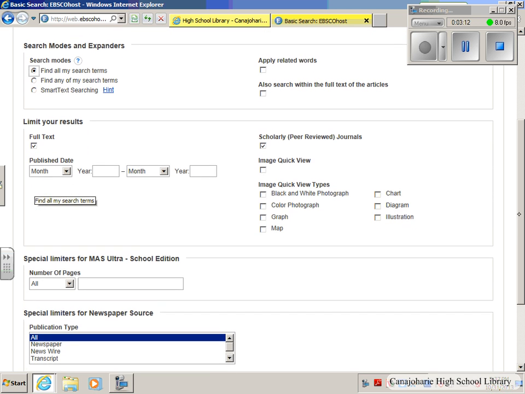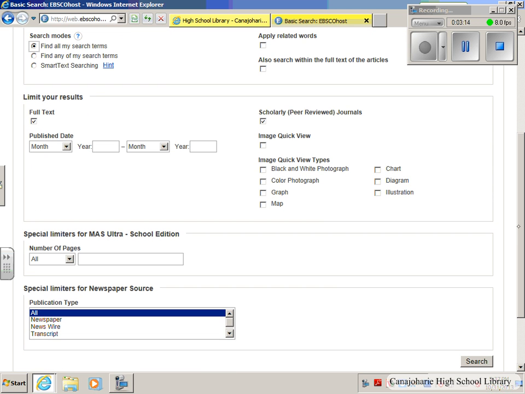Now, before I start searching, I can actually limit and make sure before it goes out that it's going to bring me exactly the kind of articles that I want. One of the first things you want to make sure is that full text is checked. It usually is, but if that's not checked, it's going to bring me back what are called citations and abstracts, and they don't actually have the article in them. They just tell me what the article's about, and that's not very helpful.